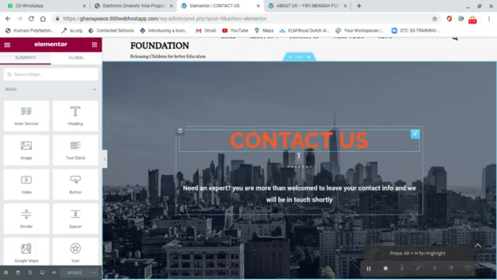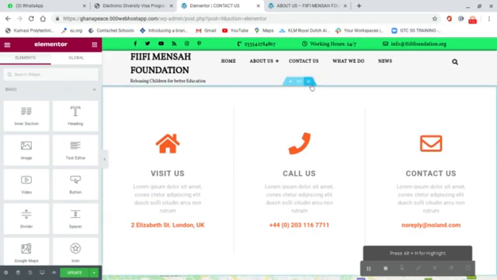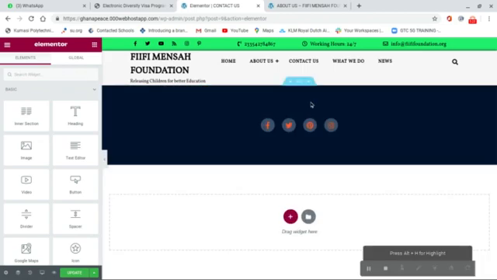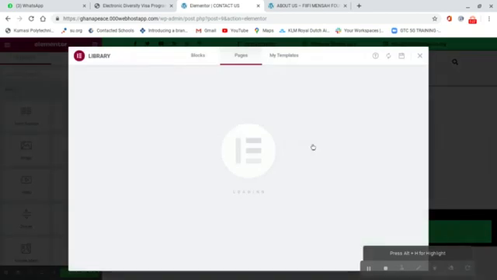So you see, there is already a contact us. So let me delete everything. Then I show you the contact us that we are adding. So I just go to add a template.